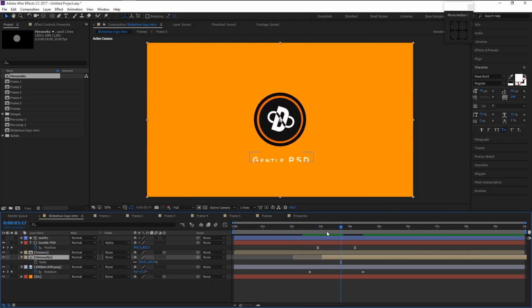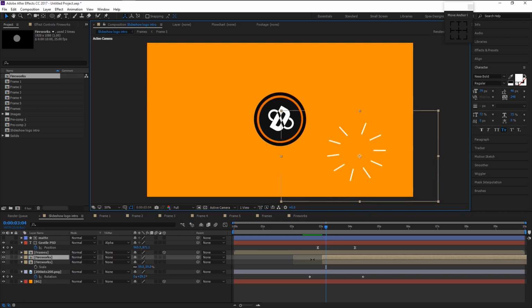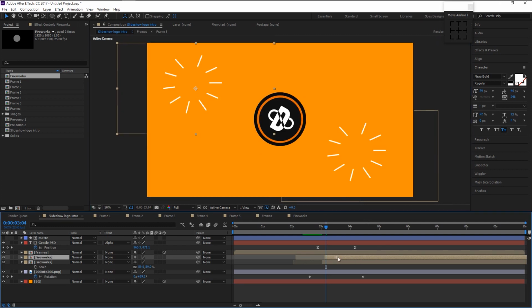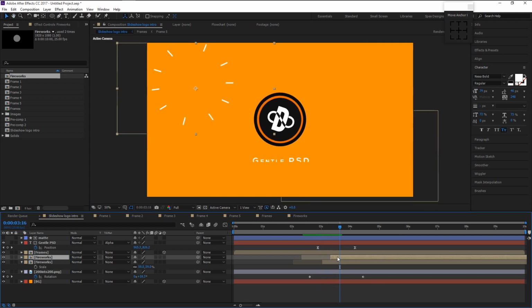That's perfect. Press S to bring the scale and decrease its size. Place it over here. Press Ctrl D to duplicate this layer and place it over here. Drag it a little back so our second animation will start a little later after the first one. Drag it a little further. Now that's better.